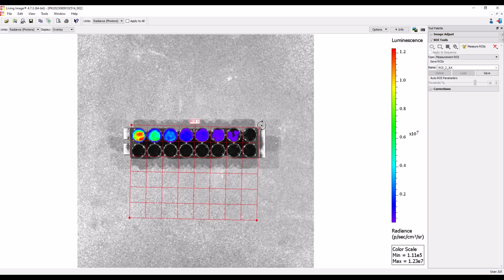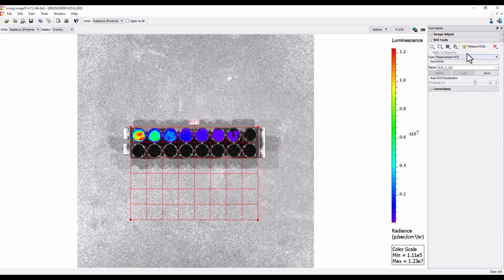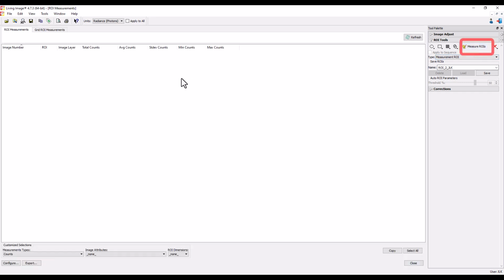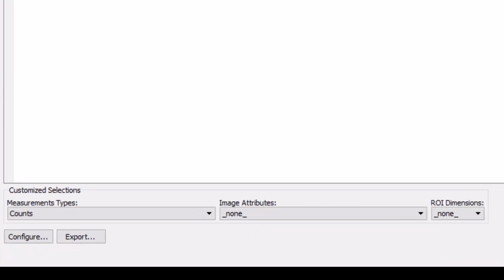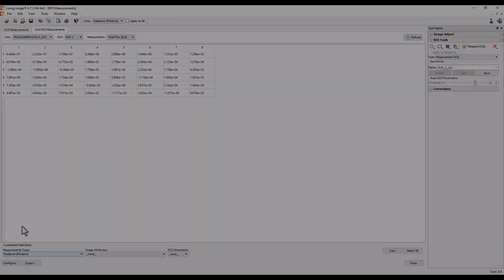Now that our grid ROI is drawn and properly placed, let's have a look at the quantitative data associated with our image. Click on the Measure ROI button in the ROI Tools tab as shown here. The ROI Measurements window will pop up. To see the quantitative data, be sure that radiance is selected under the Measurements Types pull-down menu in the lower left-hand corner of the ROI Measurements window.